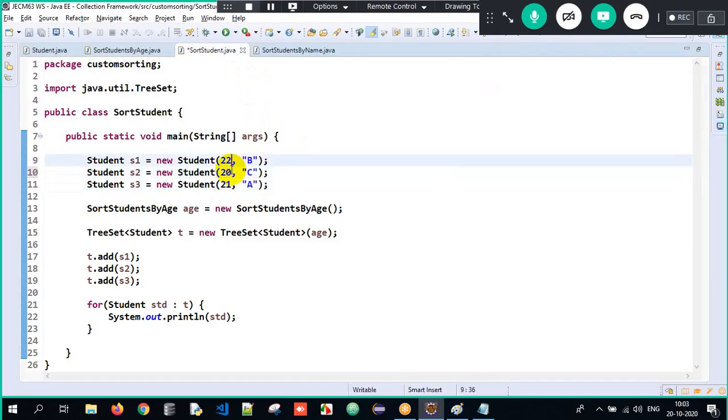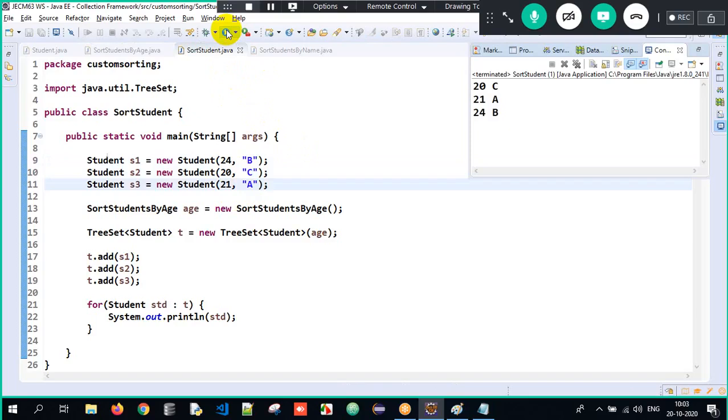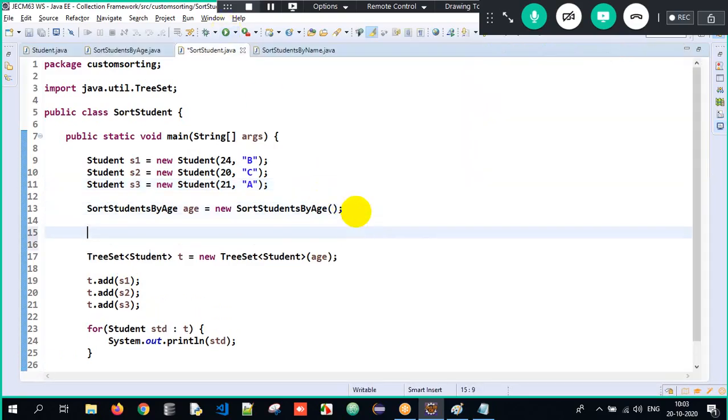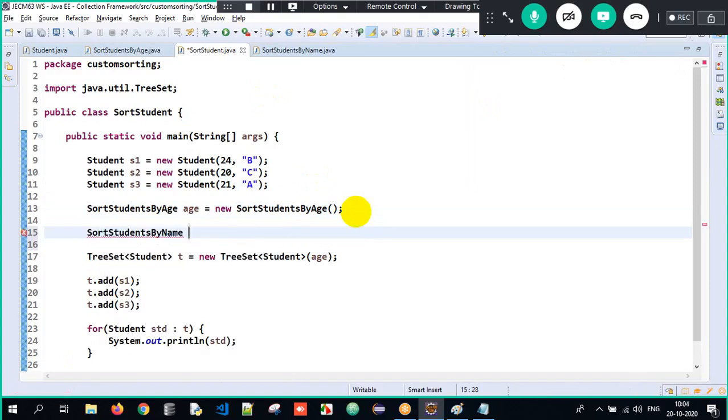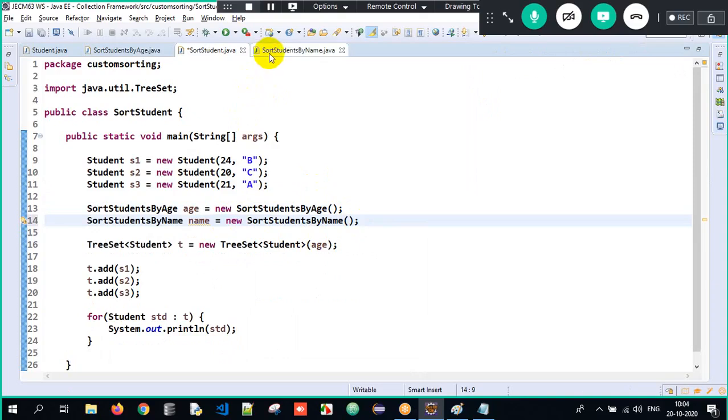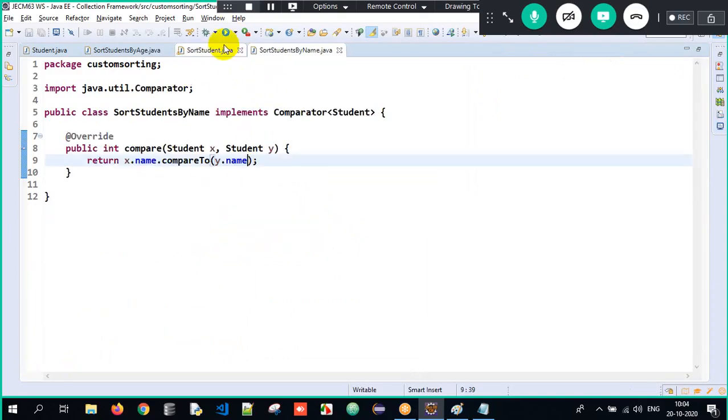I'll give the age as 20 over here, and I'll give it as 24 over here. So now when I just execute the program, is the sorting happening based on the names here? No, the sorting is happening based on the age. So if I want to sort based on the name, I have to create an object of the class wherein the business logic for name is written. That is nothing but SortStudentsByName.